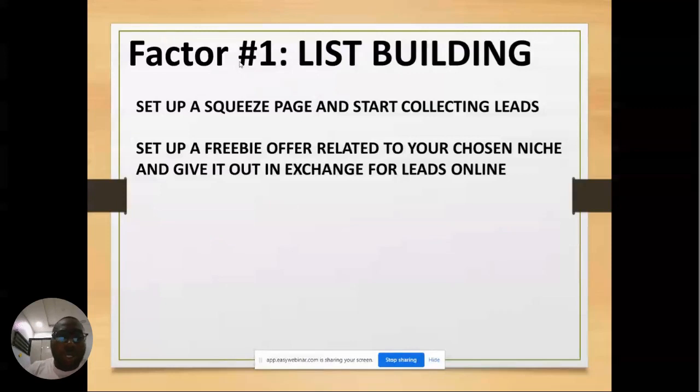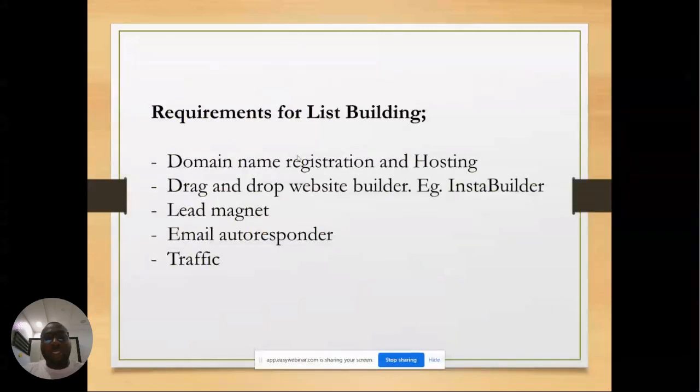The normal way to build a list is to set up a squeeze page and start sending traffic to your squeeze page. What is a squeeze page? A squeeze page is a one-page website where you can offer something of value for free in exchange for people's email address. So that is the normal way to build a squeeze page.